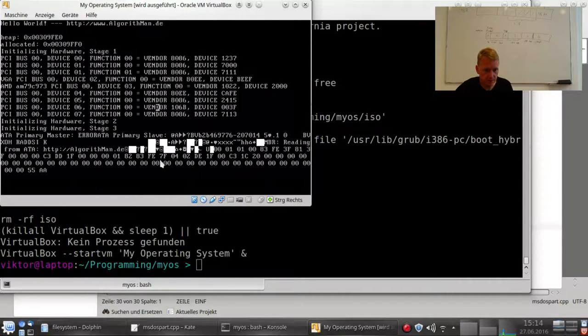Then 1, 2, 3 bytes for the end of the partition, and then 1, 2, 3, 4 bytes for the start of the partition in LBA addresses, and the length of the partition also in LBA addresses. And here in the end, two entries are just all zeros, so invalid entries, because we only have two partitions created. And then in the end we have this 55AA, the magic number.